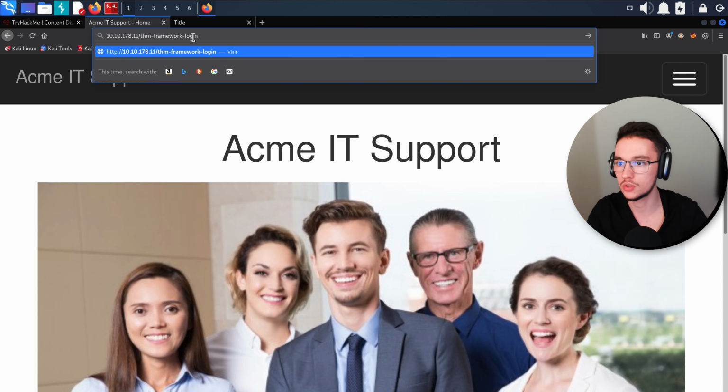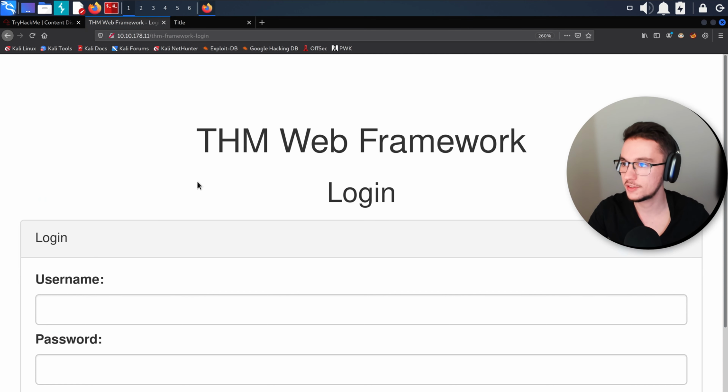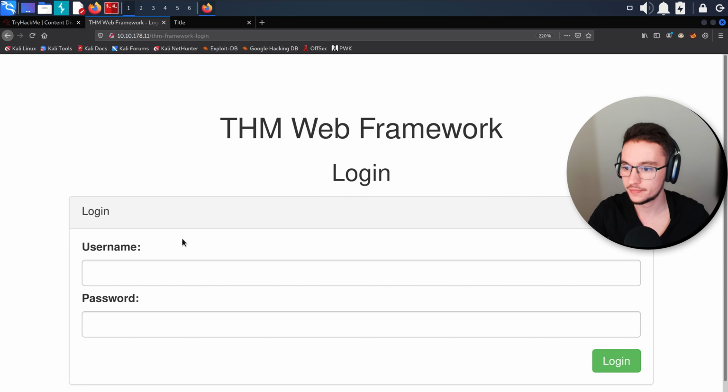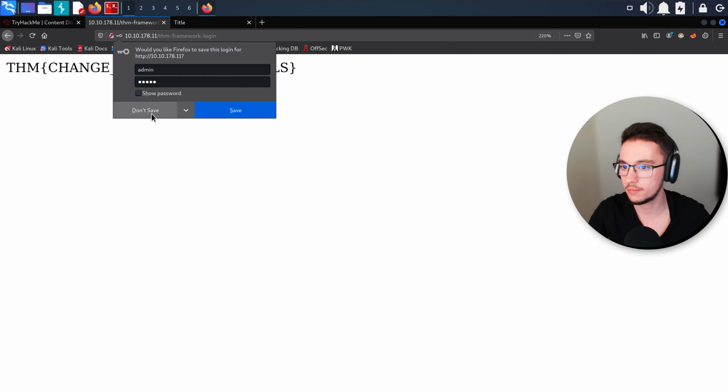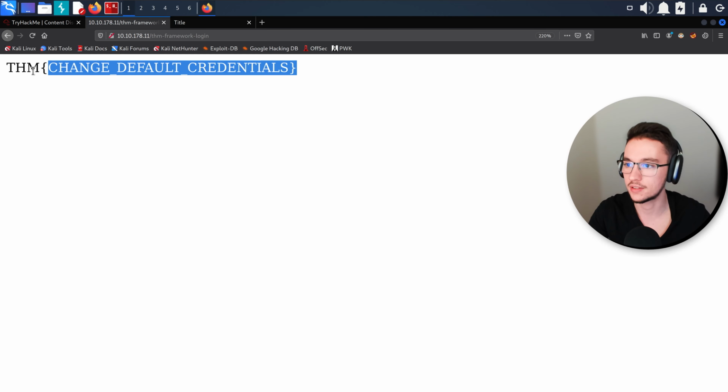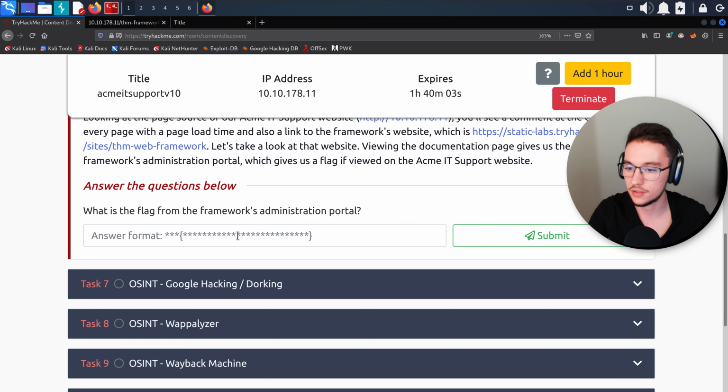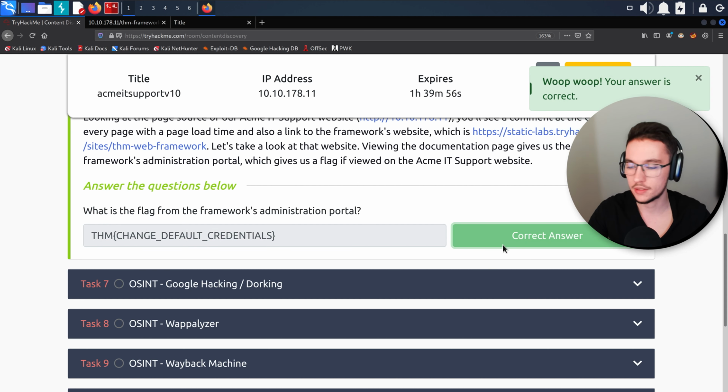So yeah, we should just copy this right there, and it looks like we have access. So let's just use the credentials we got before, admin, and yeah, we have access. There's nothing here, but there's a flag, and that's all we need to answer our question. What is a flag from the framework's administration portal? Here's our flag. Woo, let's go.